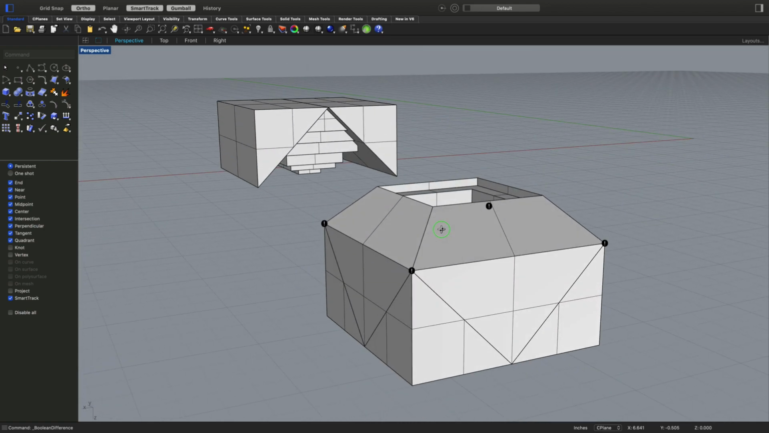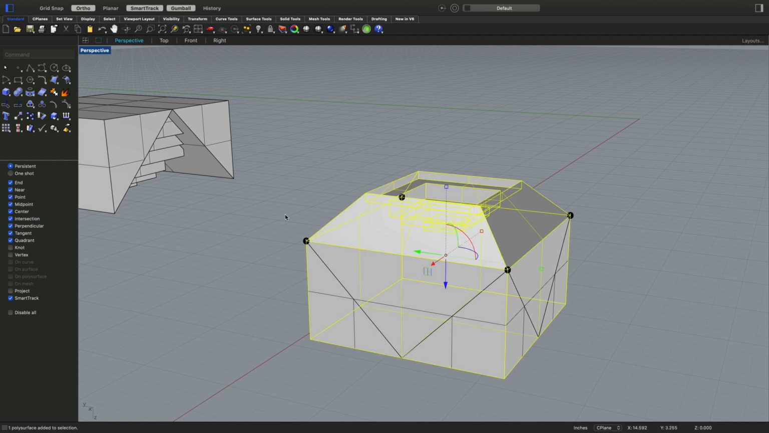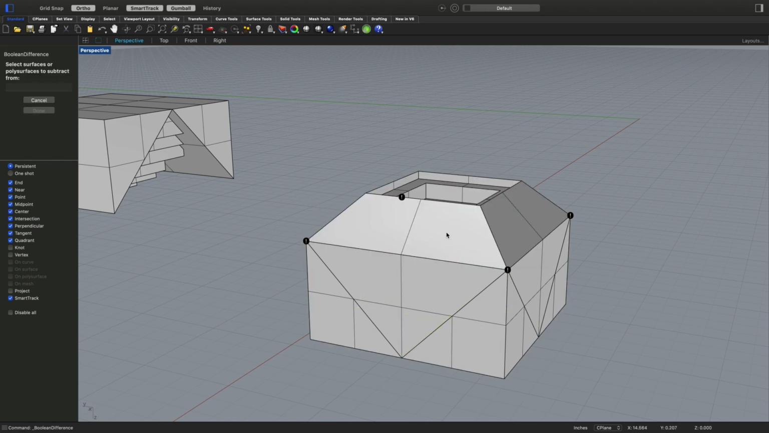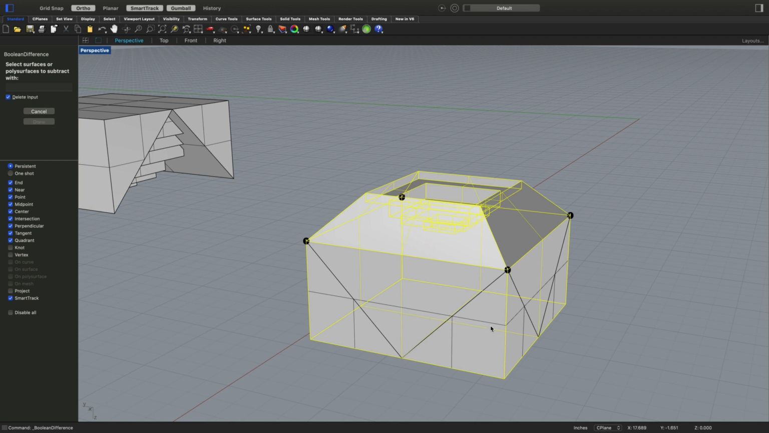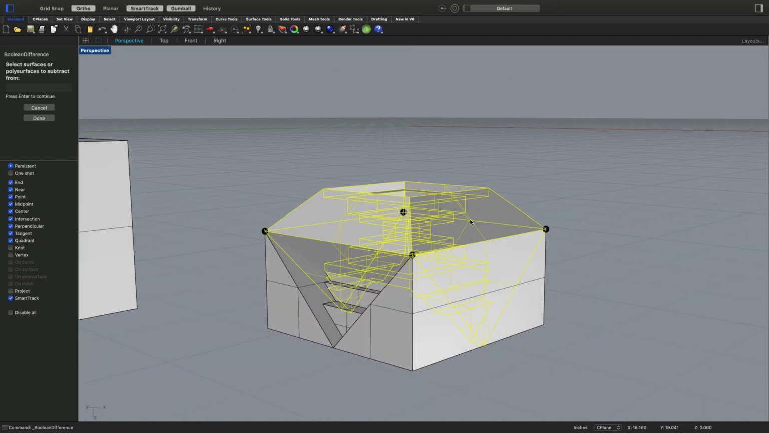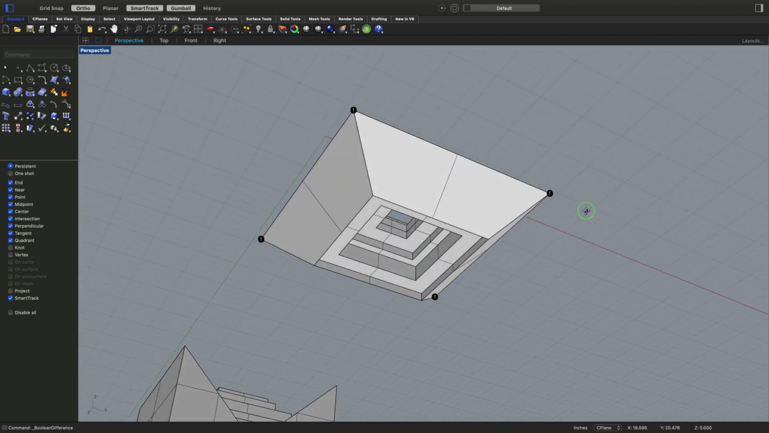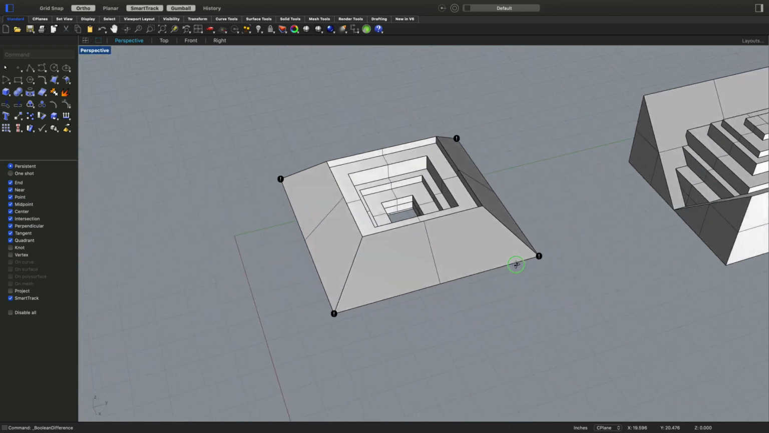So then I'm going to go ahead and keep going. I'm going to click on the top one and hit Boolean difference, click on this one, hit enter, and then click on this one, hit enter, enter. Then I'm going to do it one more time. Boolean difference, click on the top because you know that's part of the whole, hit enter, and then click on this one, enter. Okay.